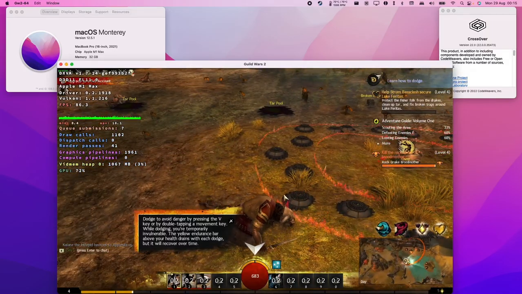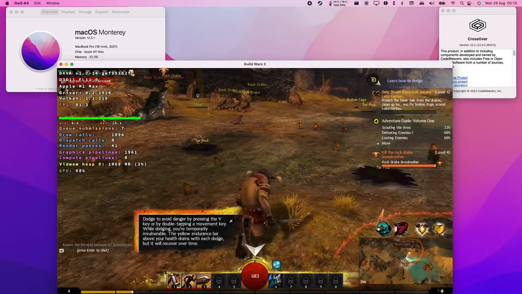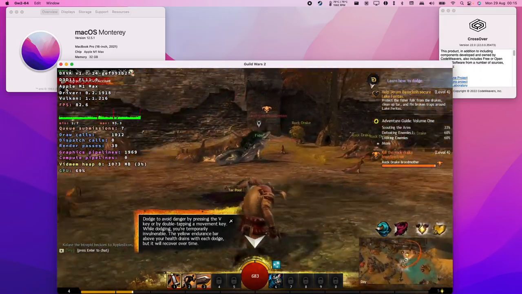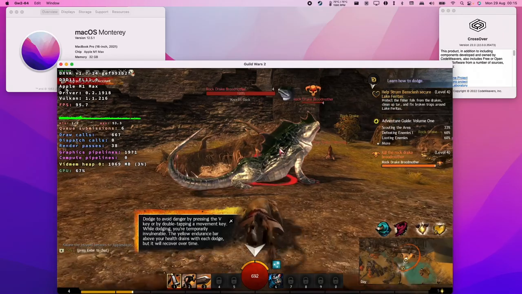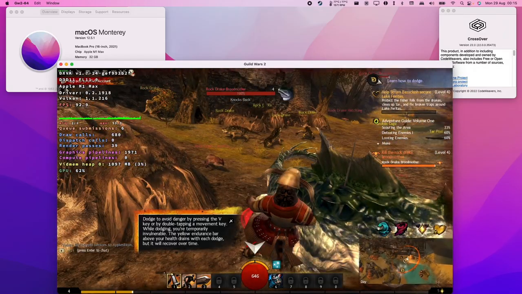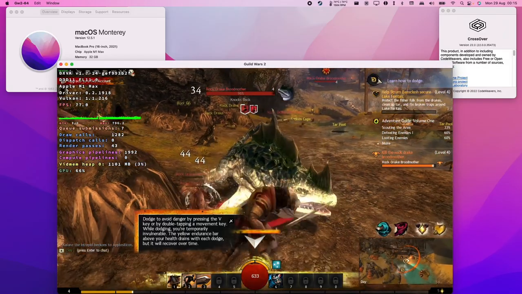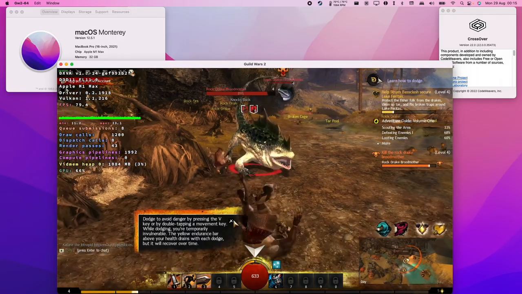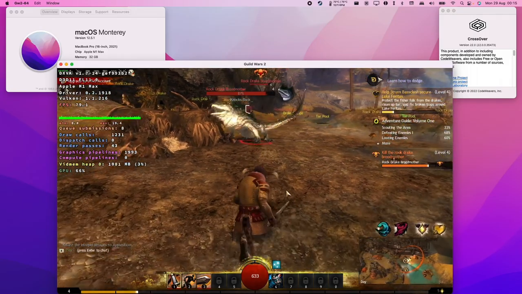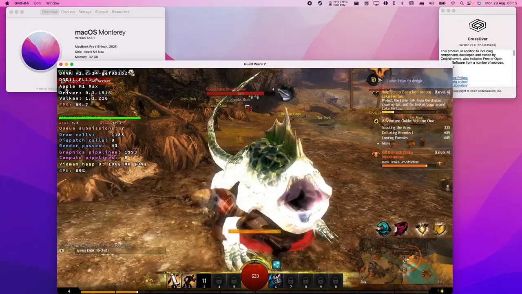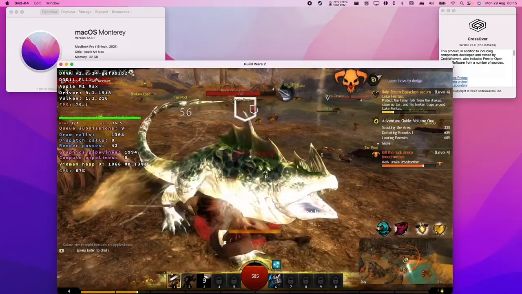Today I'm going to show you how to get the game Guild Wars 2 running on the Apple Silicon Mac. This is the Windows version running through Steam, the updated version that's been built for the new Steam client. And because the Guild Wars 2 Mac port has been deprecated, this is going to be one of the only ways to play Guild Wars 2 on Apple Silicon hardware.